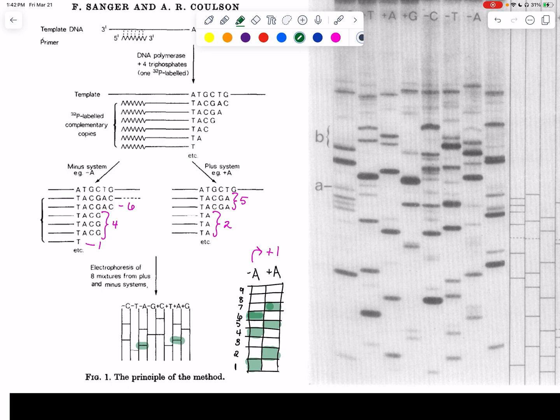So plus A. Let's say that this is going to be the one nucleotide space. This is going to be the two nucleotide space. If we continue up, this would represent our four nucleotide space. And then this other would represent the five nucleotide space.